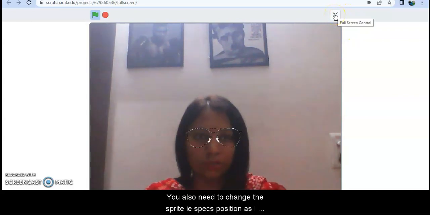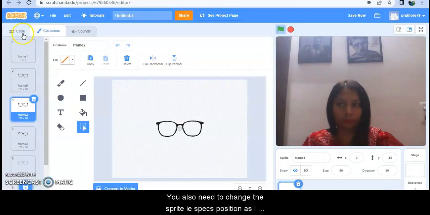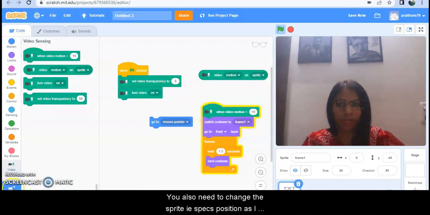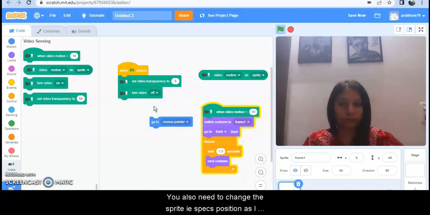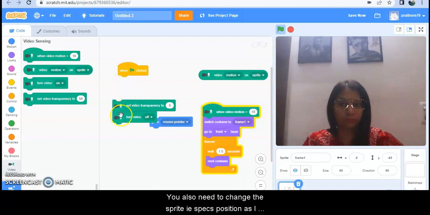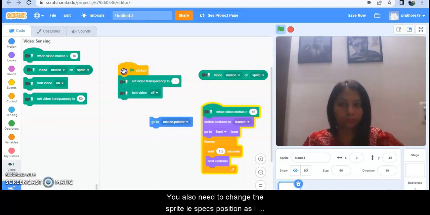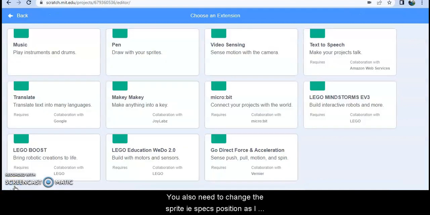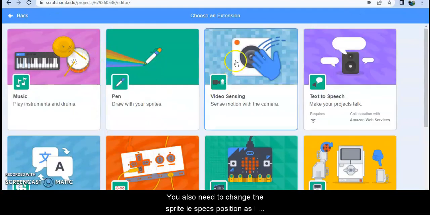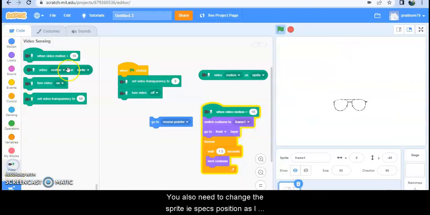Nothing is to be changed much. Let's see the code. I just added, let me turn the video off so that I can tell you about it. Alright, so you can see I have added the extension over here, which is add extension, and you need to add the camera. So video sensing you will add, right? Once you add this one, you have different blocks over here.